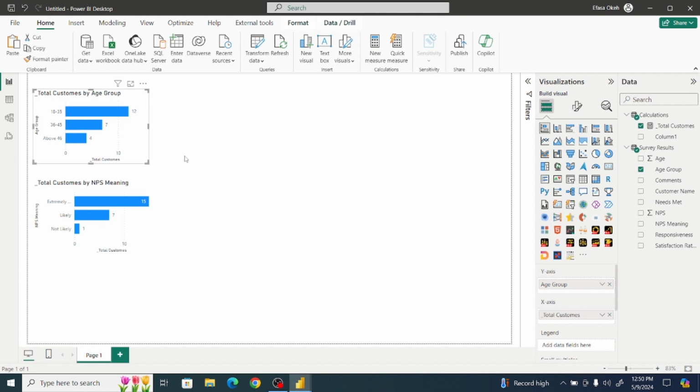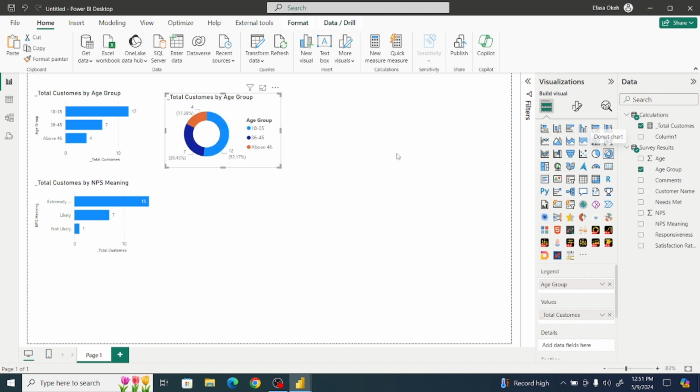So what we need to do is actually display the percentage of customers. So by 100%, we can say a certain percentage of customers are between the ages of 18 to 35. We can use a donut chart for this since we have just 3 categories here. So if I make a copy of this and paste it here and change this to a donut chart, we should be able to get the percentage that we are looking for.